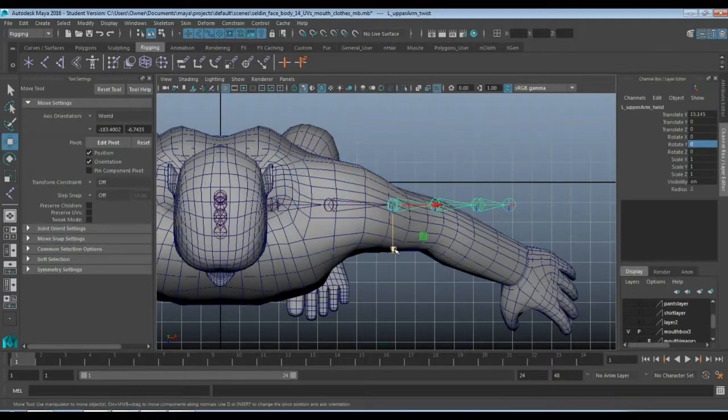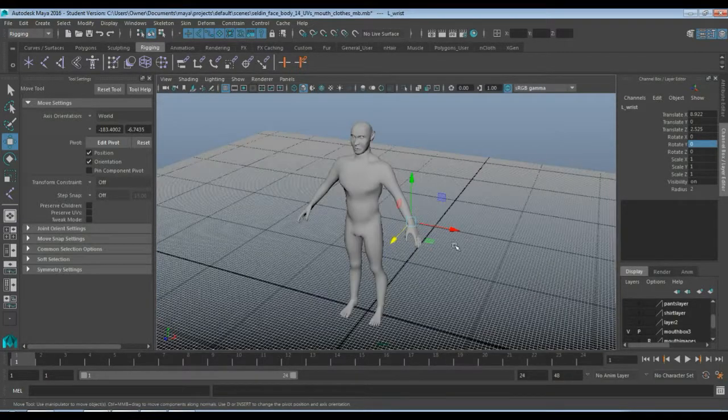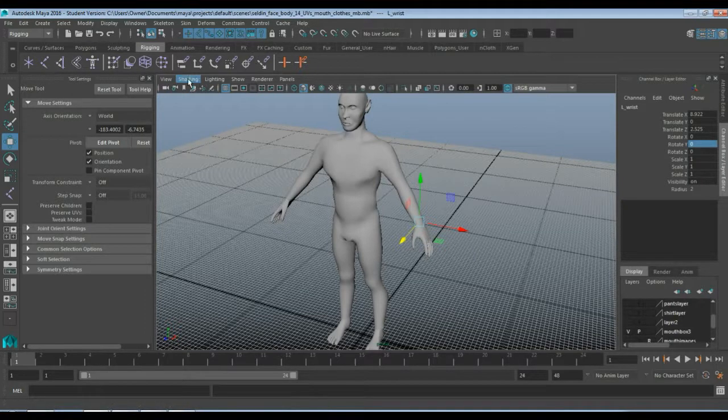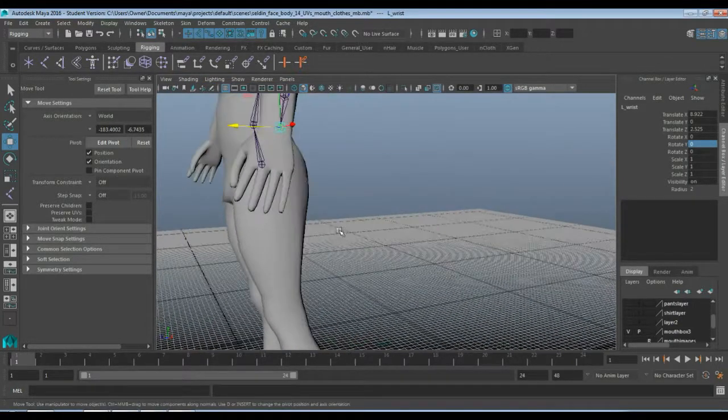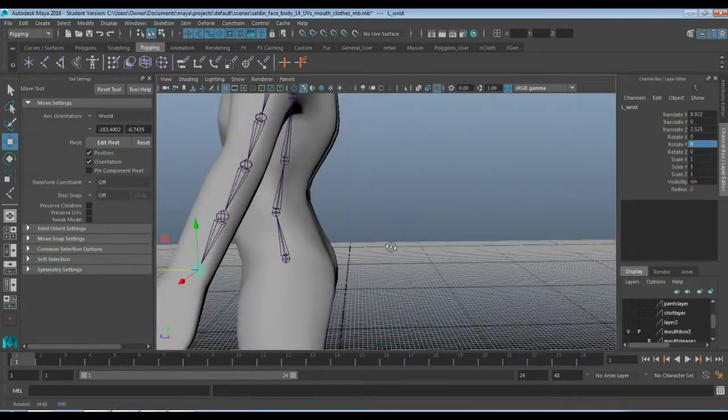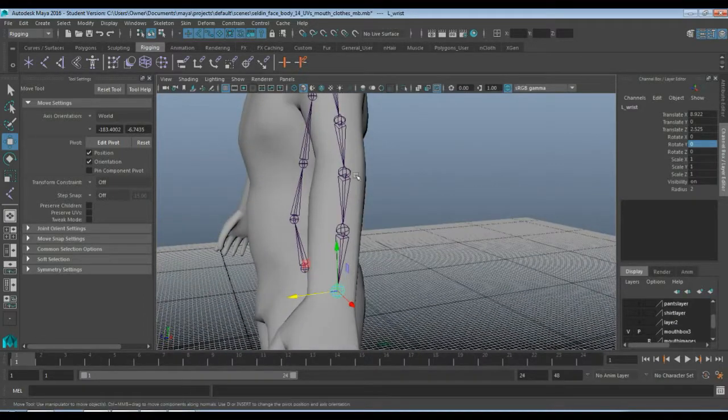So grab that, I'm going to move that down the chain to about center of the arm. Next one, middle of the elbow, forearm, and wrist. I'm going to go back into my perspective view, make sure that I have X-ray joints turned on. There we go. And I'm just going to look at my joints here and make sure that they are centered in the arm. And it looks like they're off just a bit.